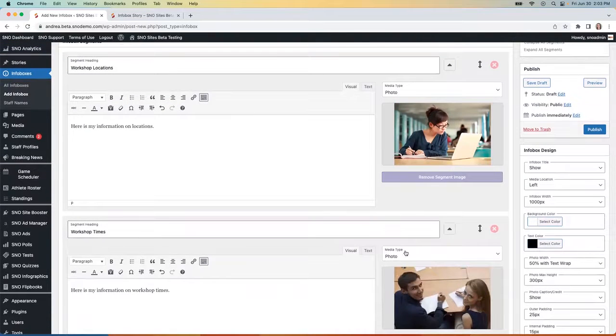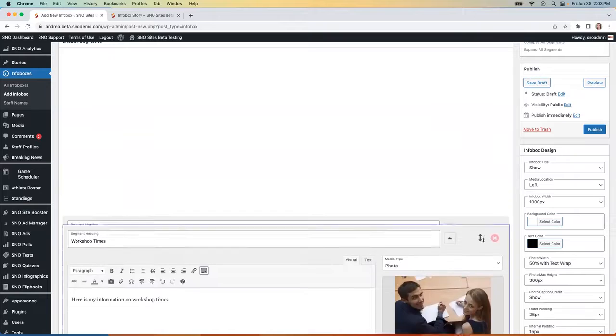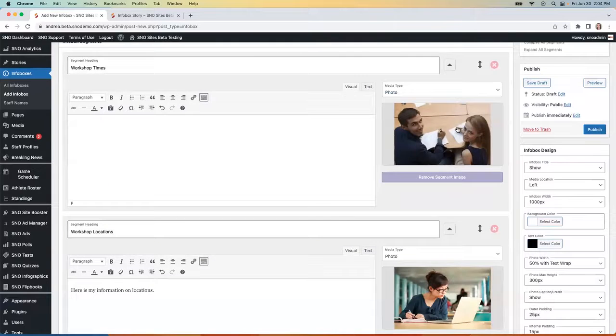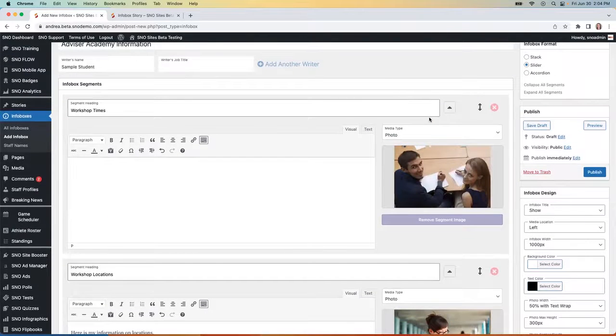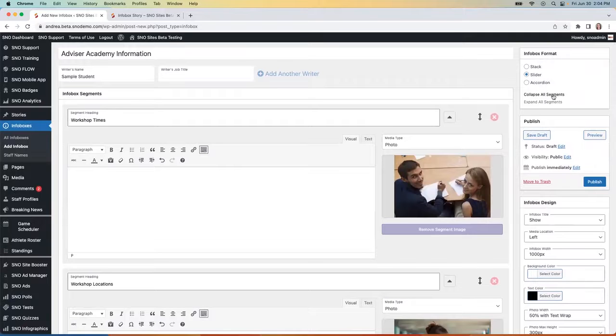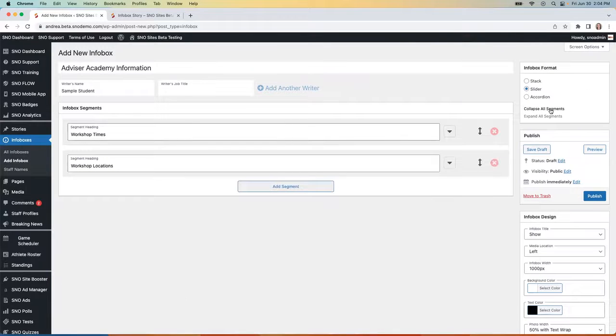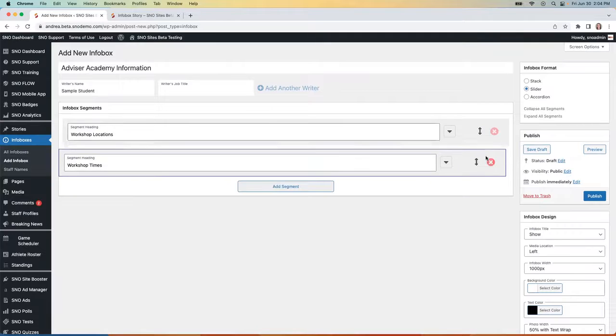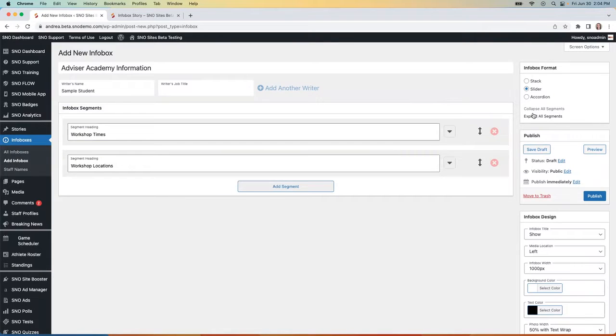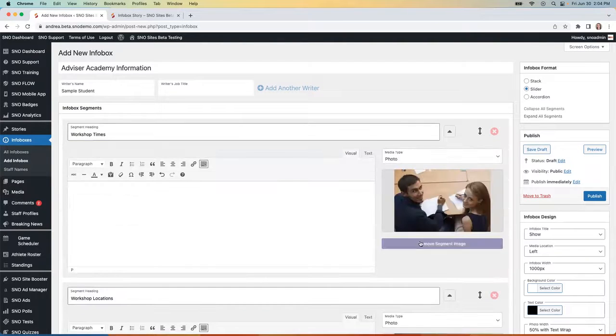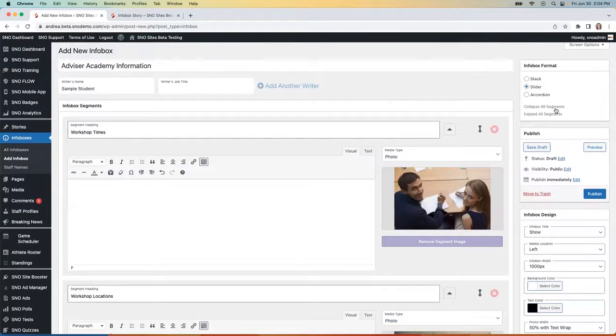Once I have my segments inputted here, if I want to rearrange them, I can do that by clicking and dragging these arrows in the top right-hand corner. And this might be a time when, if you have a lot of segments, you may find it easier to collapse those segments prior to rearranging them. So if I want to do that, I can come back to this Infobox format area and collapse all segments, at which point I just see the headings. And it makes it easier to click and drag and rearrange. And I can expand those segments back out later if I choose to.